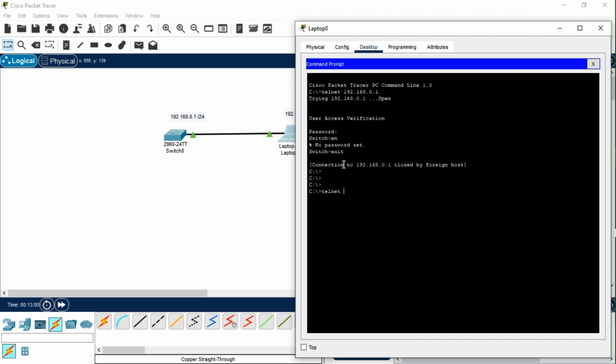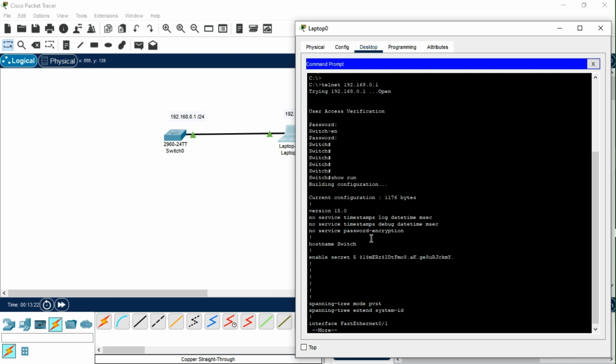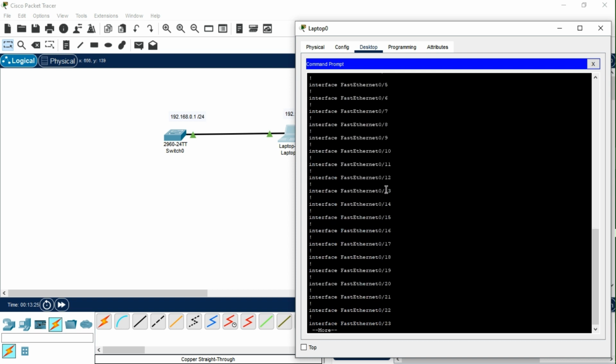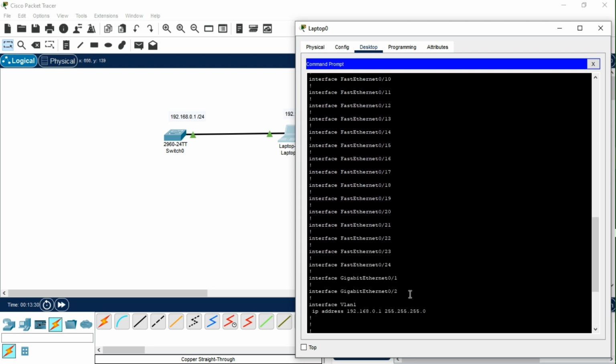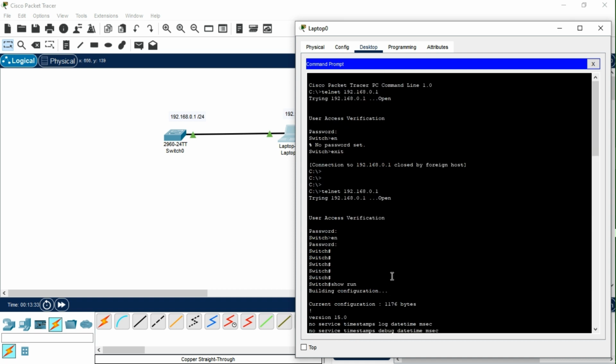Once again, we're going to telnet 192.168.0.1, telnet password ABC123. We're going to go to enable. It's asking us for the password. ABC123, and voila. Okay, if I click show run, it's going to give us the information that we need, or how the switch is configured, so on and so forth. But as you can see, this is how we would be able to manage our switch via telnet.